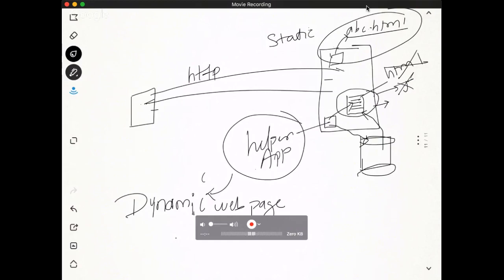But when it comes to dosa or any other dish, let's say biryani, that is not pre-built, right? So on request, they will make it for you. So a dynamic web page is something like dosa, and a static page is something like idli sambar. Okay. So that's how you create a dynamic web page.